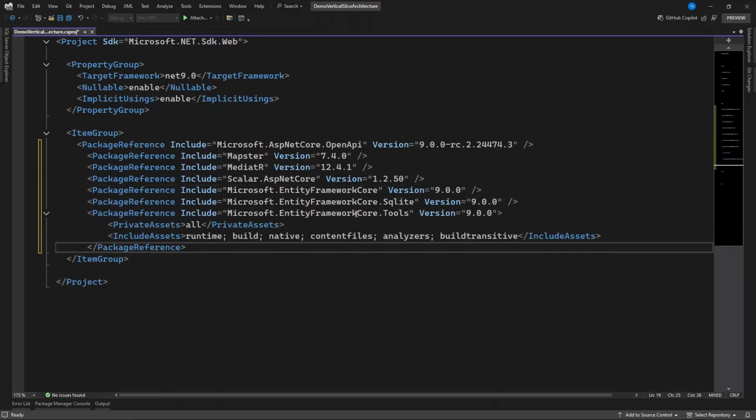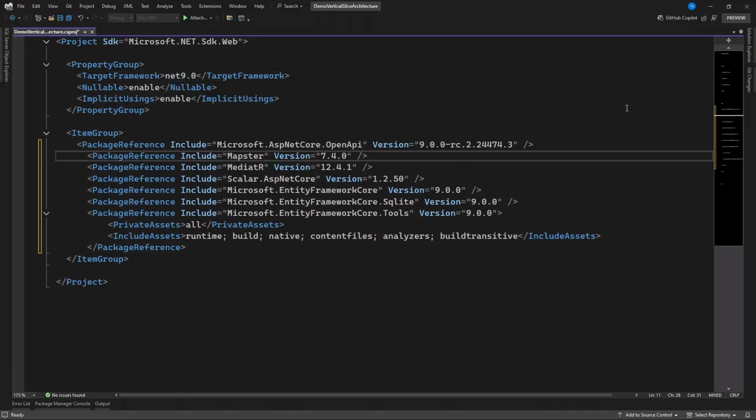So these are the packages that we need to install. We need Mapster for mapping. We need a mediator for implementing CQRS. We need Scalar for API documentation. We need EF Core and also tools for migration. And then we need SQLite for our database. All right, so let's install these packages. And the project is in .NET 9, and I believe you are aware of that.